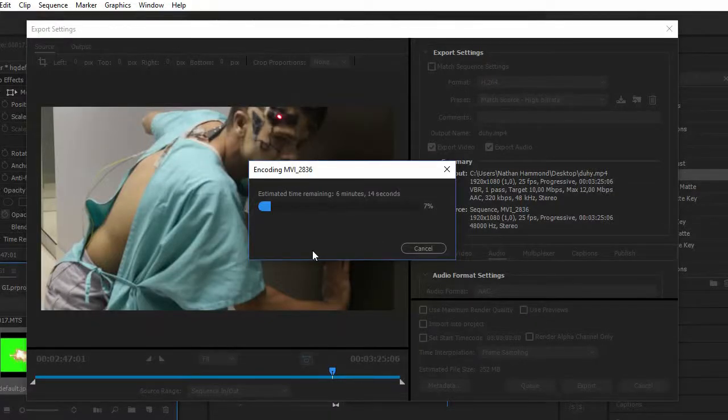This is the blue line that usually rules your life. It's as slow as... Nathan, how slow is this?